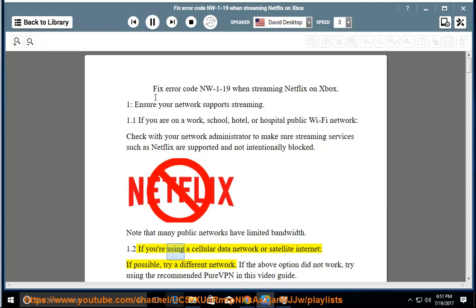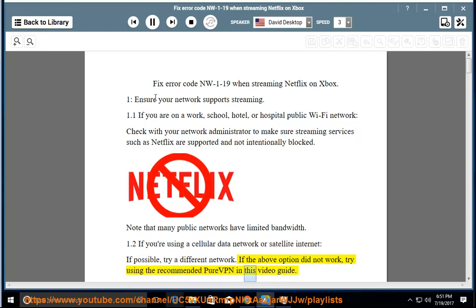1.2. If you're using a cellular data network or satellite internet, if possible, try a different network. If the above option did not work, try using the recommended Pure VPN in this video guide.